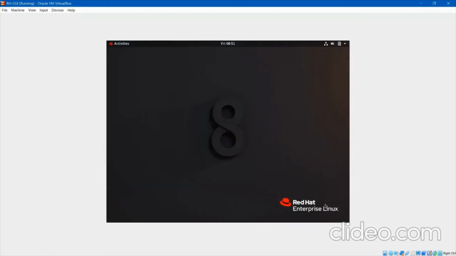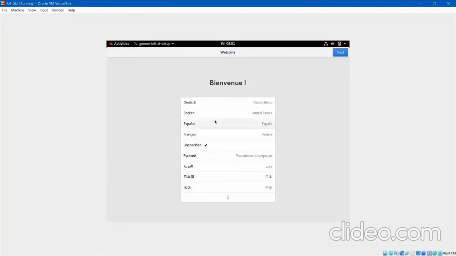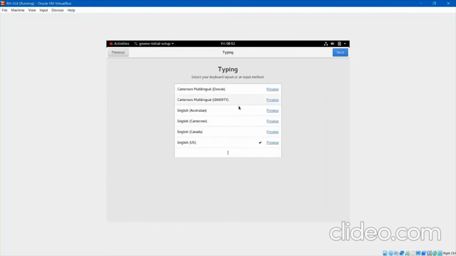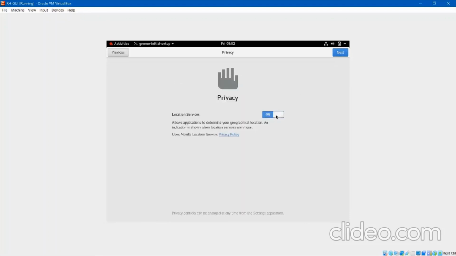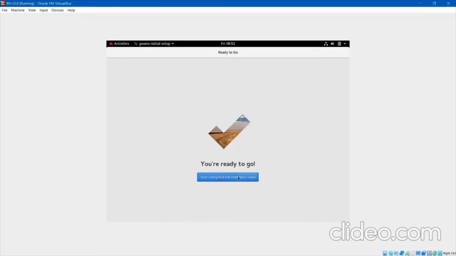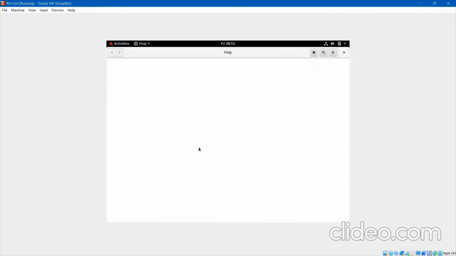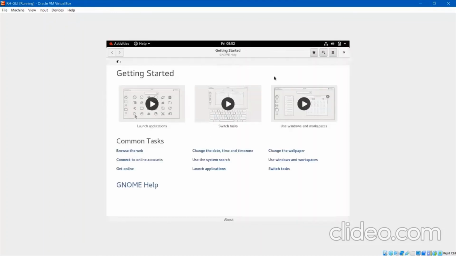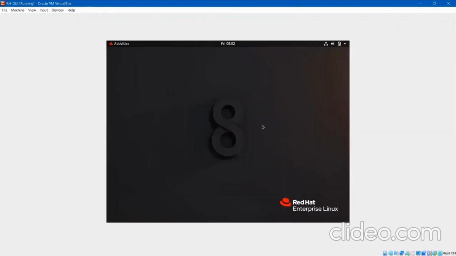Great, so this is my window of Red Hat Linux first of all, and here it is English. I want to continue with US English, then click on next, typing US English. Okay, great, next button. I don't want location service on, and click on next. As of now I don't want to connect with any of the online accounts, so let us skip this step and start using RHEL. So it is giving some help. I will teach you all these things, so close it. Great, so this is the window.